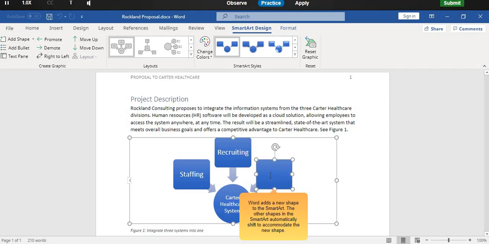Word adds a new shape to the SmartArt. The other shapes in the SmartArt automatically shift to accommodate the new shape. Type Training in the new shape. The new shape is added to the SmartArt.